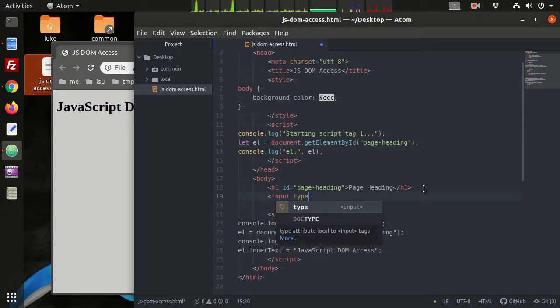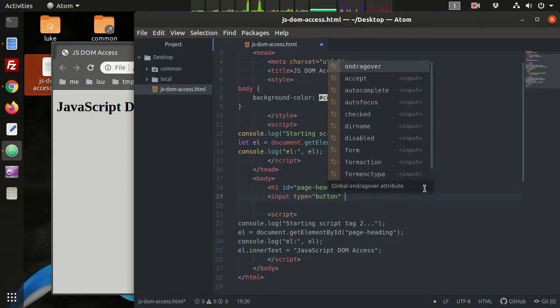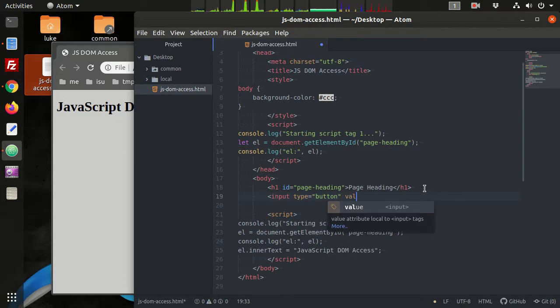If you change the type property, there's a list of lots and lots of different input controls you can use by selecting a particular type. Input, by default, I believe, is the text control, right? But we're going to add a button. Okay, and then the text inside of the button you can specify with value, the value attribute.